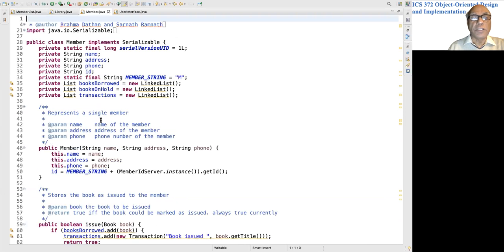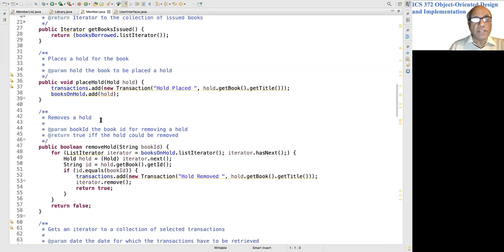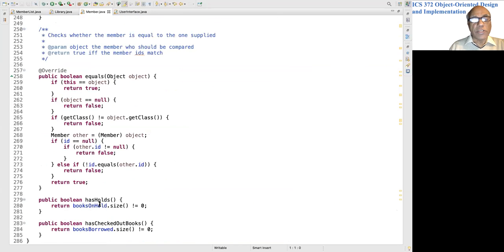Then the member class should have methods to check whether it has any holds or has checked out books. So I have two methods, has holds and has checked out books, and they look at the two corresponding lists and see whether the size is not equal to 0. So that is what you have for the member class.